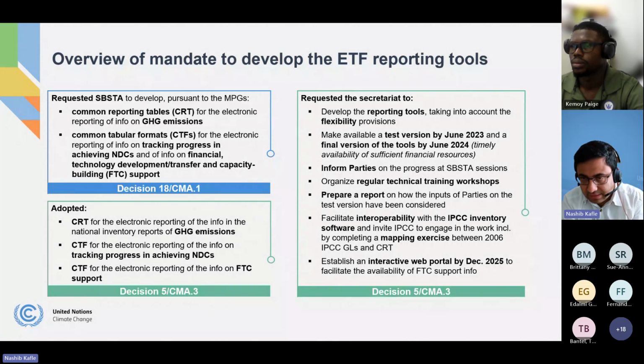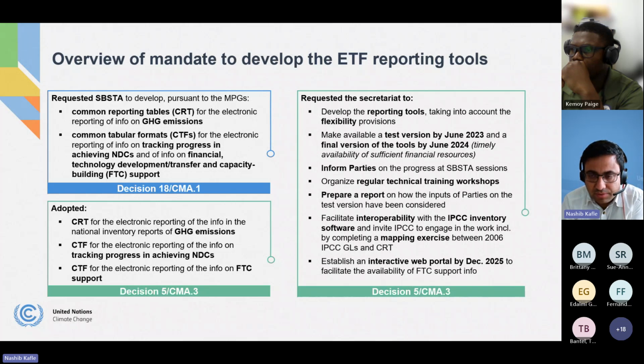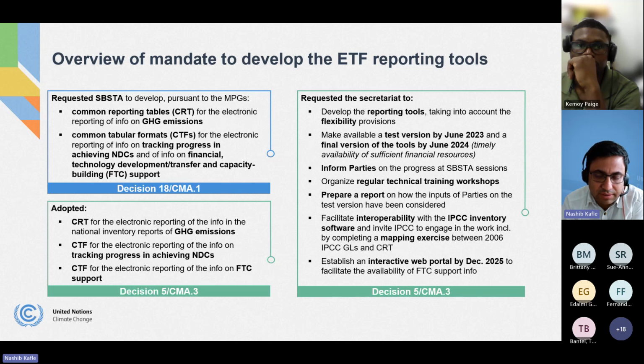Since the release of the first test version in August, we have been providing regular technical training workshops at the regional level, and also organizing live Q&A sessions for the parties to get familiar with these tools. The same decision also requested to facilitate the interoperability with the IPCC software. We are aware that many of the parties are using the IPCC software to compile their annual GHG inventories, at least to estimate the GHG emissions.